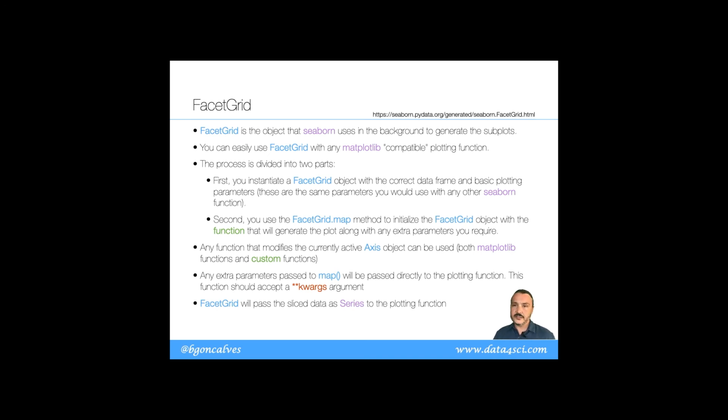You can generate a FacetGrid object manually by assigning it the data you want it to use and how you want the rows and the columns of this FacetGrid to be, so how you want the slices to be organized along the rows and columns. And this will generate a FacetGrid object. After you have this FacetGrid object, you use the map method of this object to essentially plot your data according to whatever specification you want.